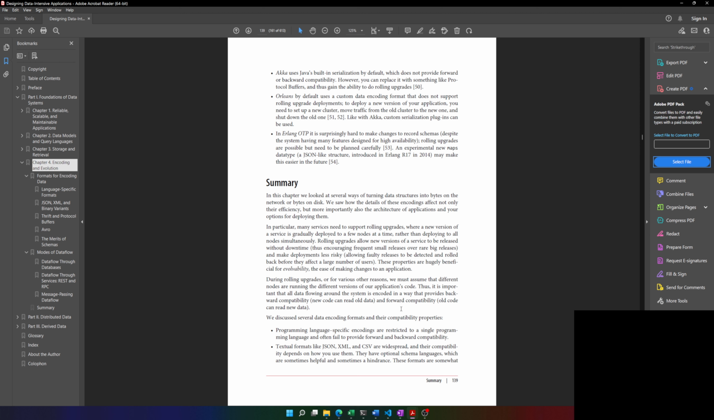In Erlang OTP, it's surprisingly hard to make changes to record schemas, despite the system having many features designed for high availability. Rolling upgrades are possible but need to be planned carefully. An experimental new maps datatype, a JSON-like structure introduced in Erlang R17 in 2014, may make this easier in the future.